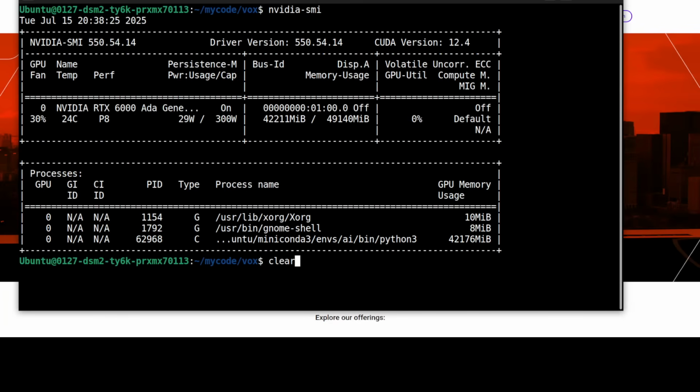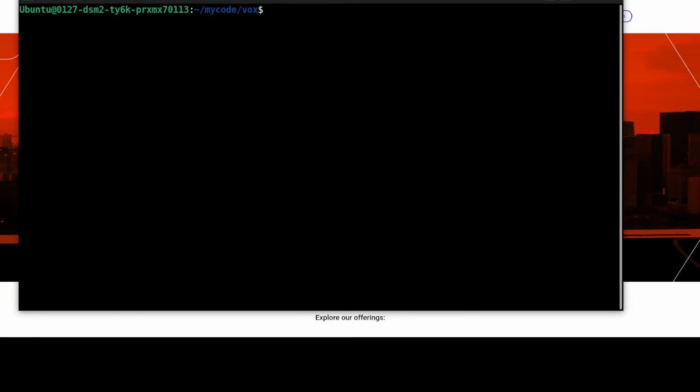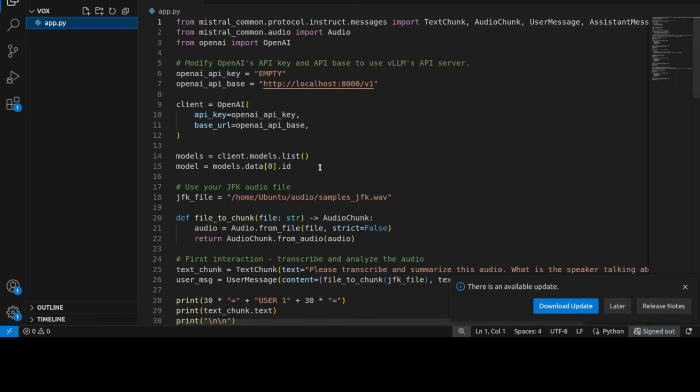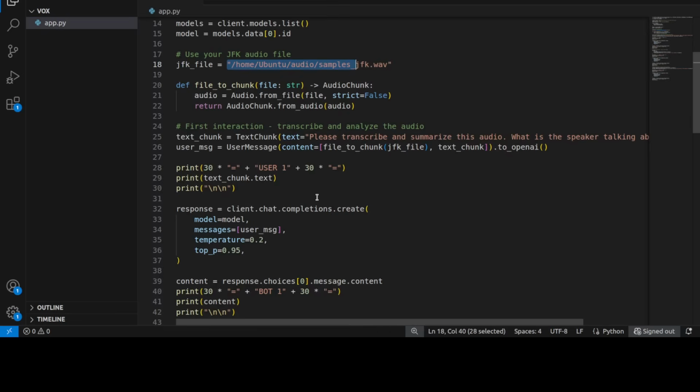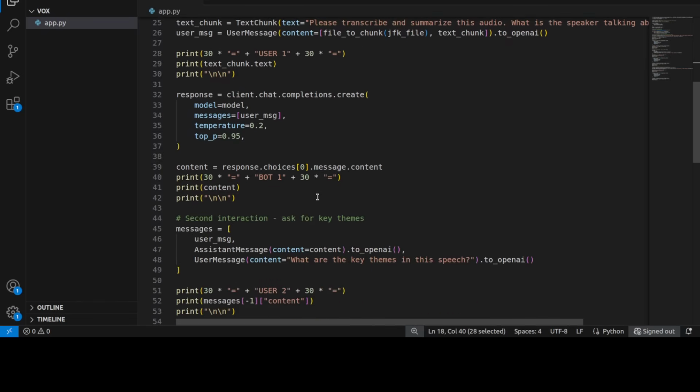Okay, let me clear the screen and let me first take you to the code as to how you can use this model as it is being served by vLLM. So I have written this small script, which I have taken from their Hugging Face card, just modified it a bit to be used with the local file. All I am doing here, I'm importing the Mistral Common and a few other libraries. I am pointing it to vLLM's endpoint. And from there, after initializing the client, I am giving it this local audio file. And then we are transcribing this and then printing out the transcription.